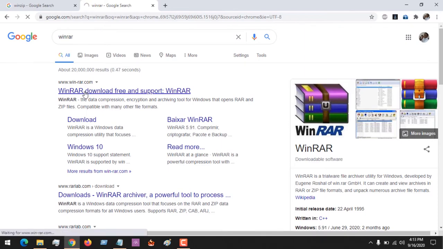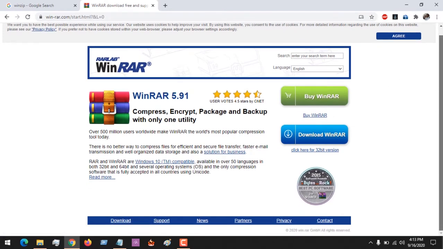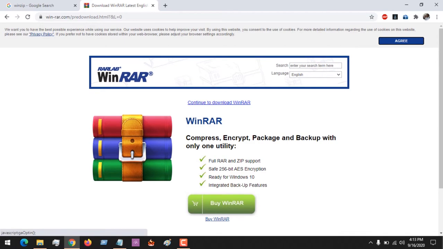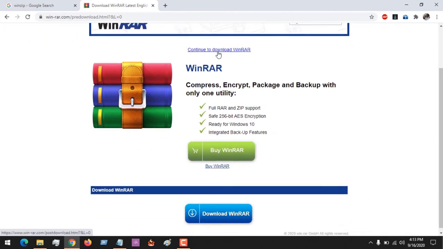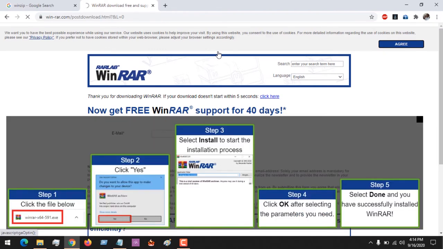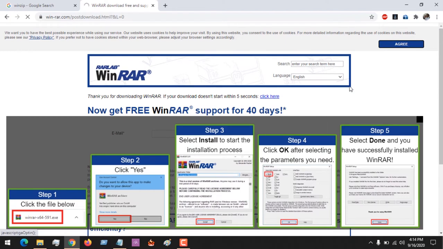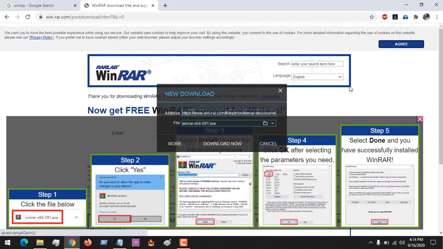So you just search for it, then go to the website winrar.com. You download the free version, you download this, so you click on continue to download WinRAR. So within 5 minutes the download will begin.